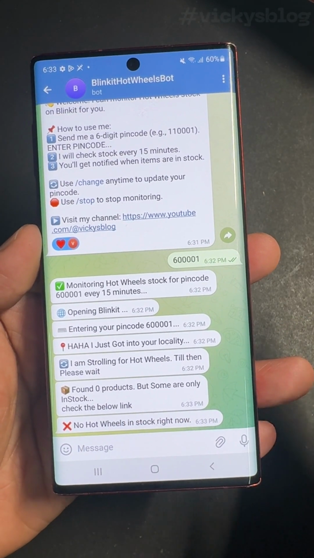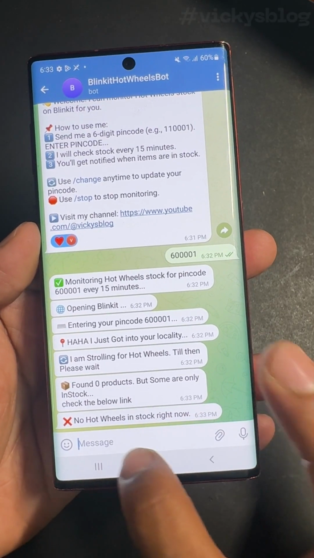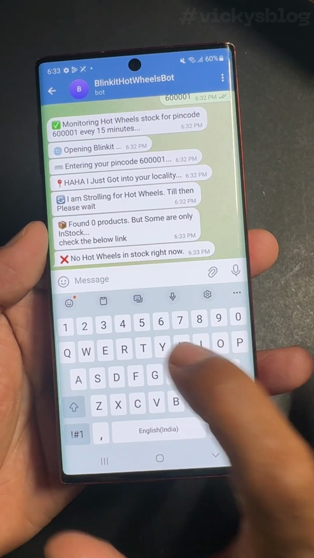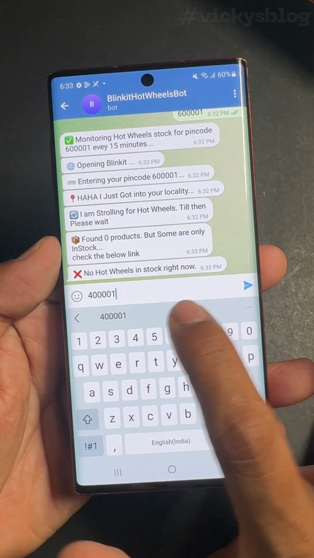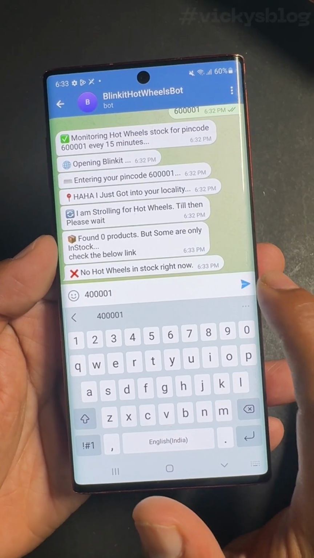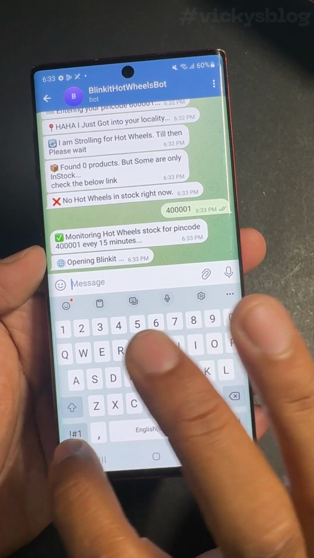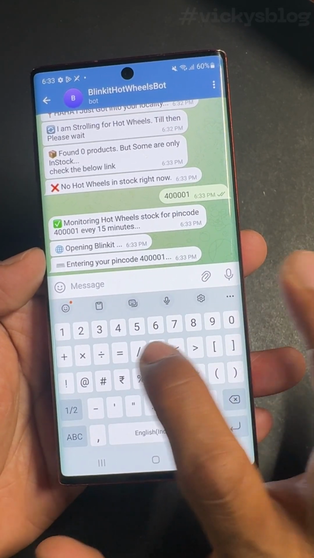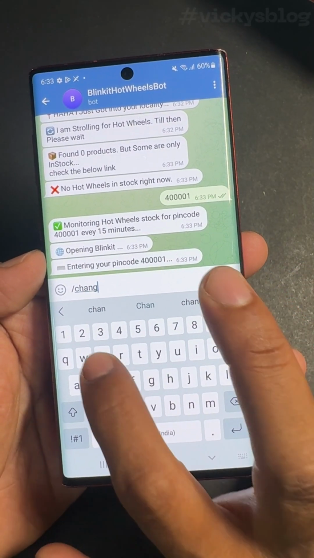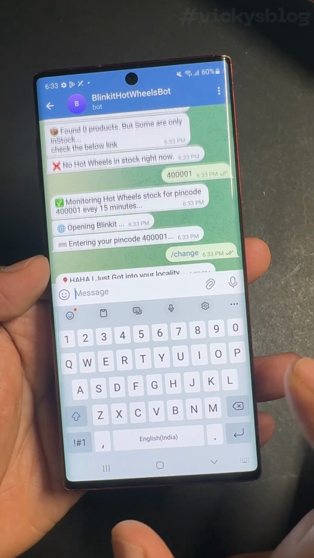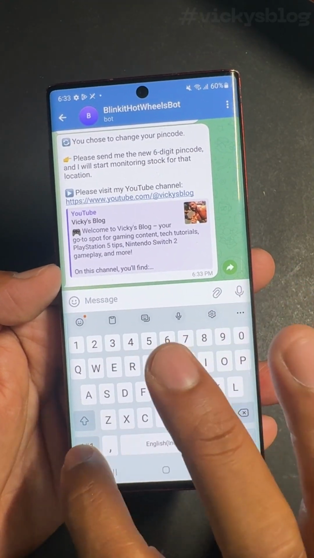See, it says 0 price, so there is no Hot Wheels under this zip code. There is no Hot Wheels stock right now. Example, now I'm going to choose a Mumbai zip code, 400001. I'm going to enter it. Sorry, I need to change it. So first I will do Change. I need to change the zip code, otherwise it will be fetching the previous one. Change. So now I can enter that.